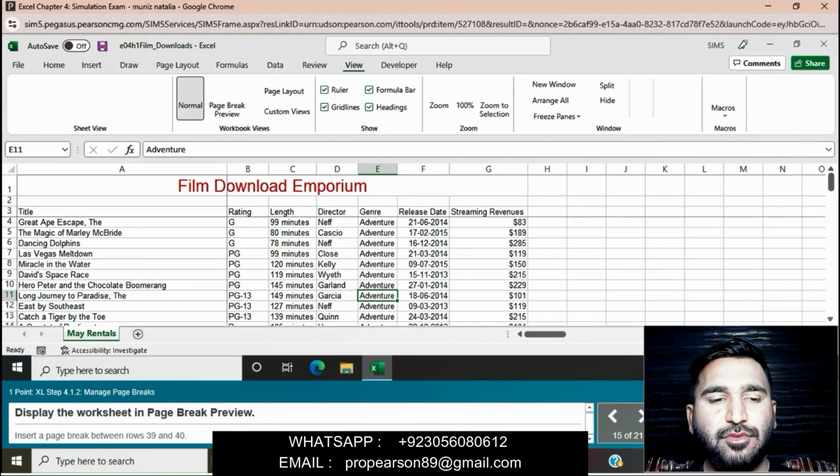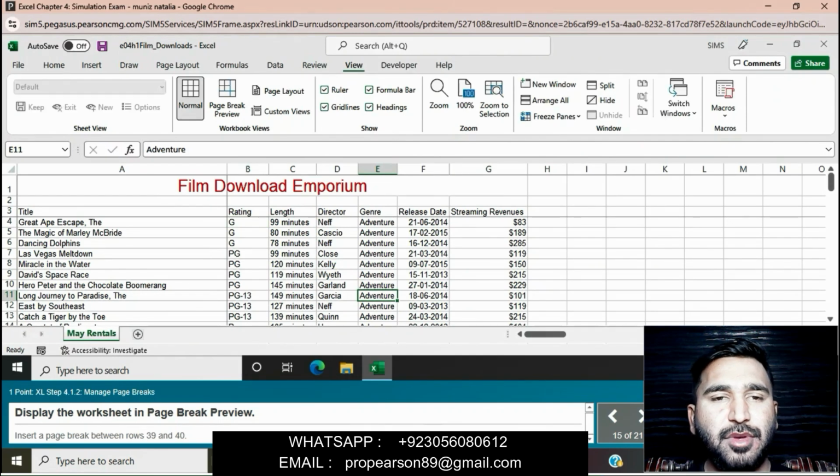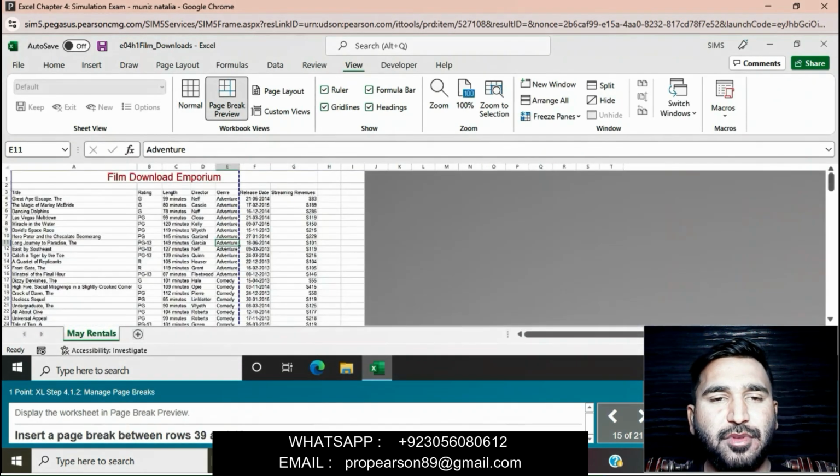Now display the worksheet in page break preview. Basically in this question we will use page break preview. Go to the Page Layout and then click on Page Break Preview.